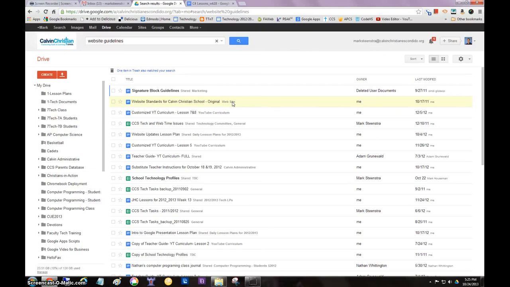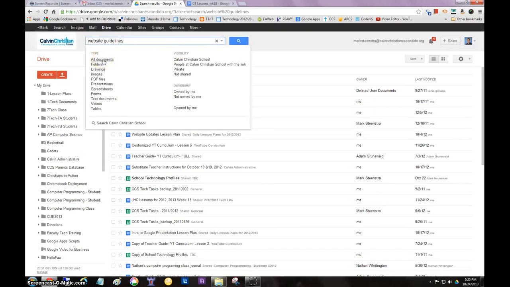If I still didn't find it, if you click this little down arrow, I can search only documents, for instance, or I can search for only ones owned by me, or ones with certain visibility. So there's a lot of fine-tuning that could be done here with the advanced search options. All right, so that's how you can find your stuff.